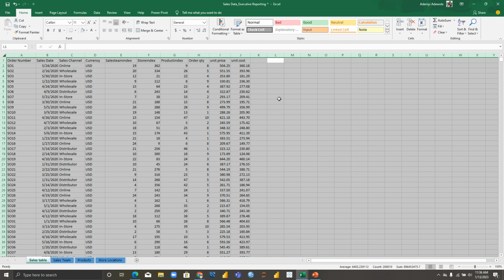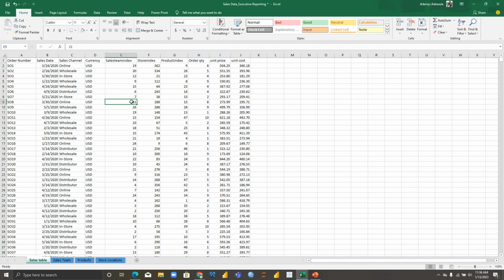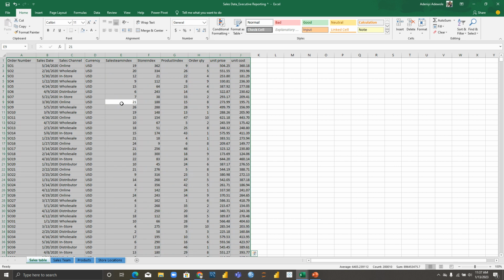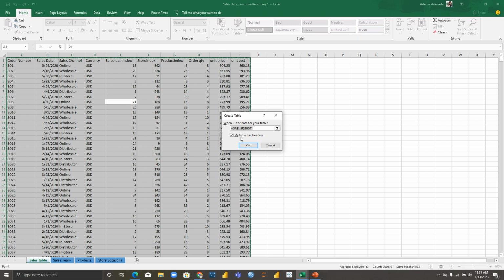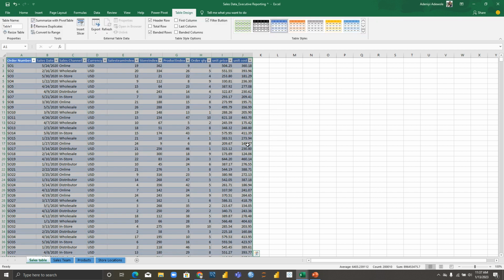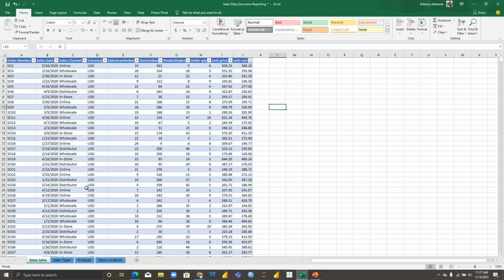That way you have an error. But stay on either of the cells. Now I'm staying on Sales Team Index. You can stay on any cell, you can stay on this, you can stay on this. Just make sure you are staying on a cell. Then you press Ctrl A. After you press Ctrl A, then you press Ctrl T. It's telling me my table has headers. Once I click on OK, you can see it automatically changes to a table. And I have a table.